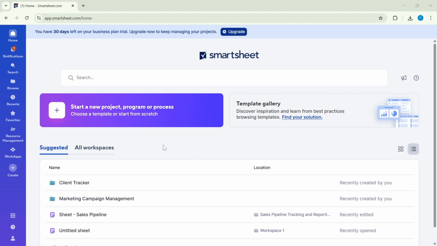Once you're in, you'll land on your home page. On home, you'll see recent items, favorites, and the left-hand navigation. This home base helps you jump back into work quickly. From here, we're going to move into your shared environment.